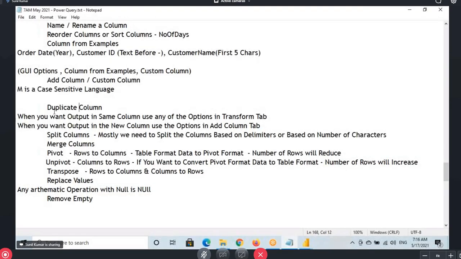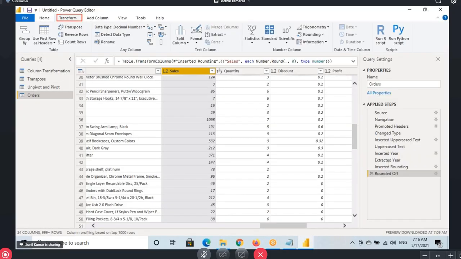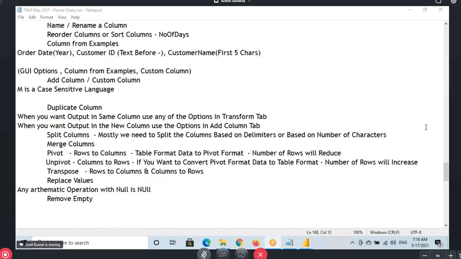So one of the important questions in the interview: when to use the options in the transform tab and when to use the options in the add column tab. Keep in mind, whenever you want the output in the same column, use any of the options in the transform tab. Whenever you want the output in a new column, use the options in the add column tab. Use the options in the add column tab, guys. Fine. So we understand when to use this.